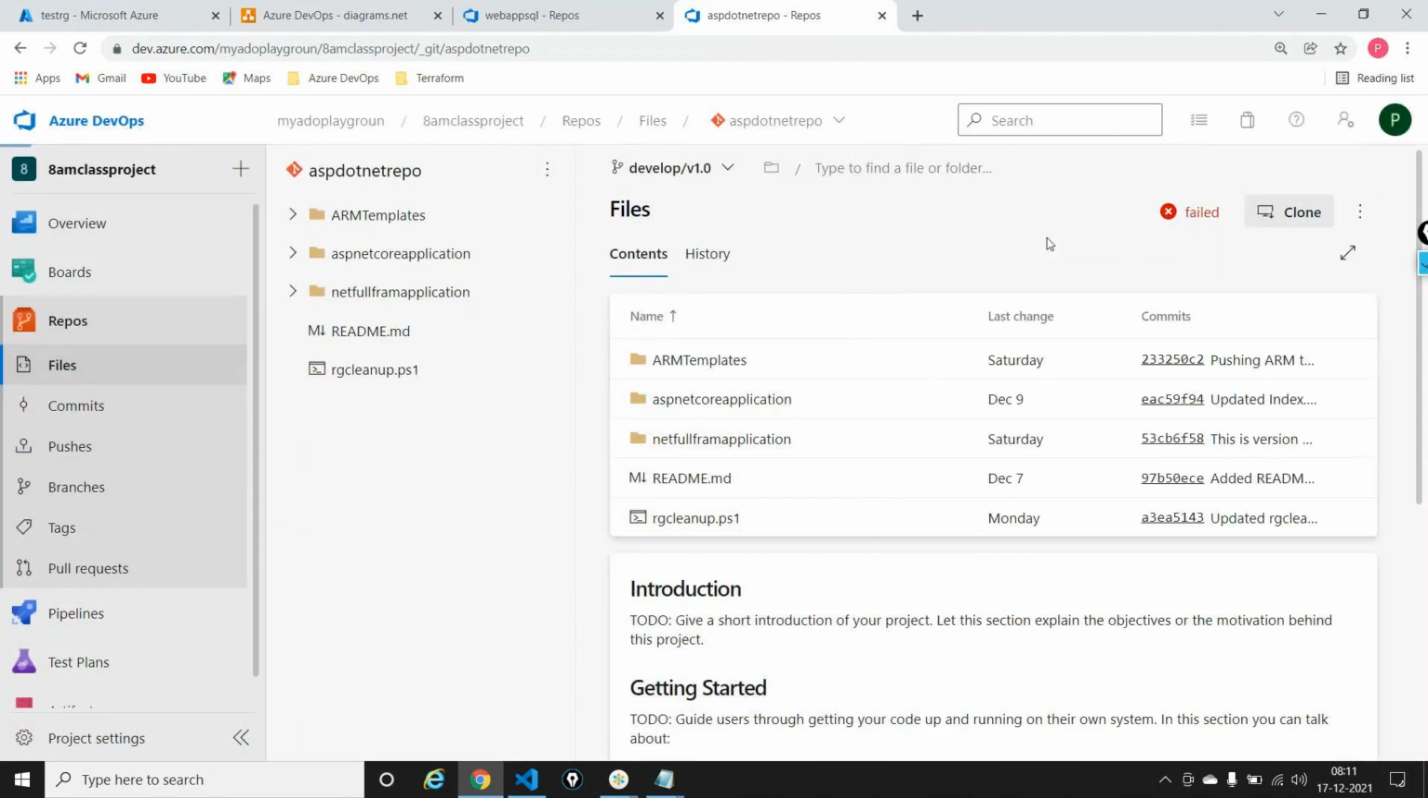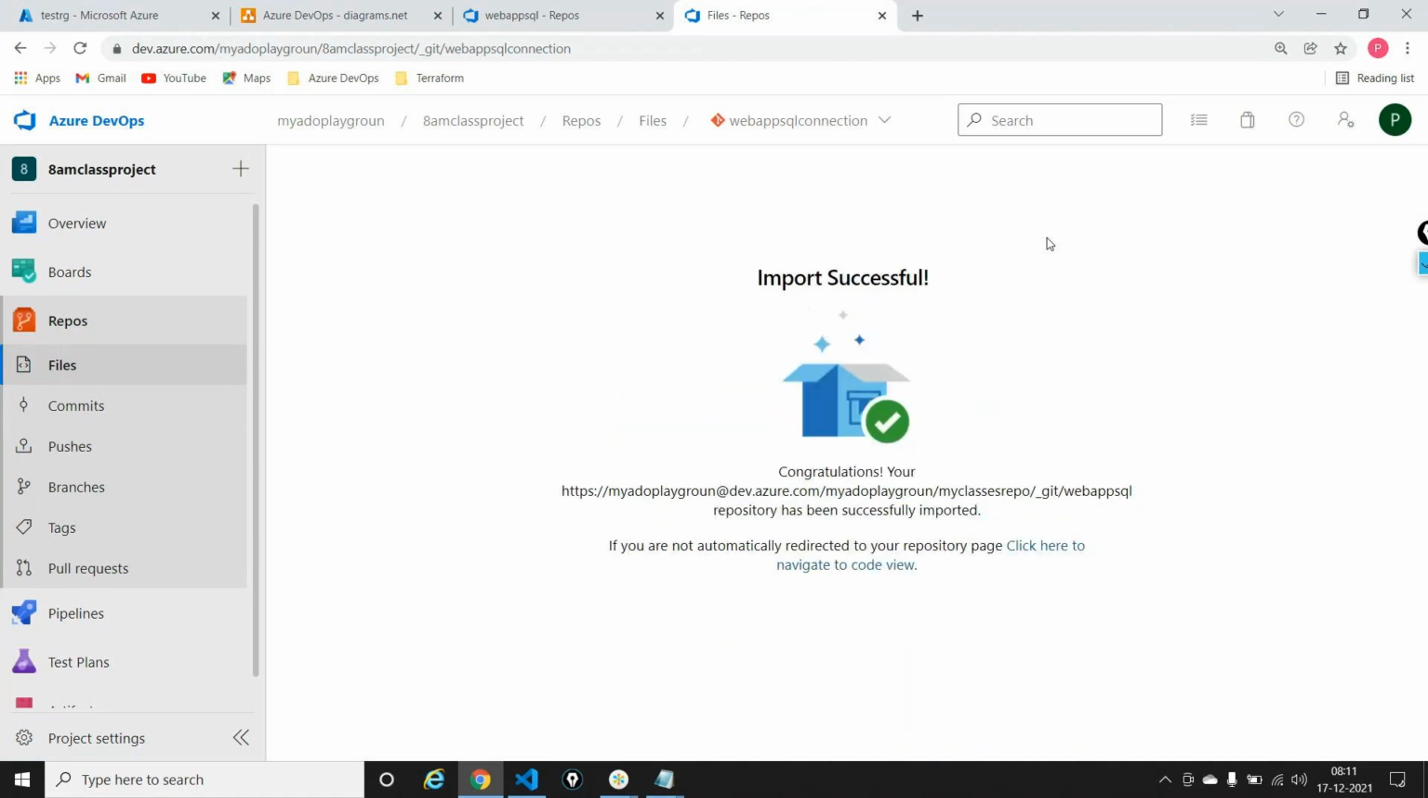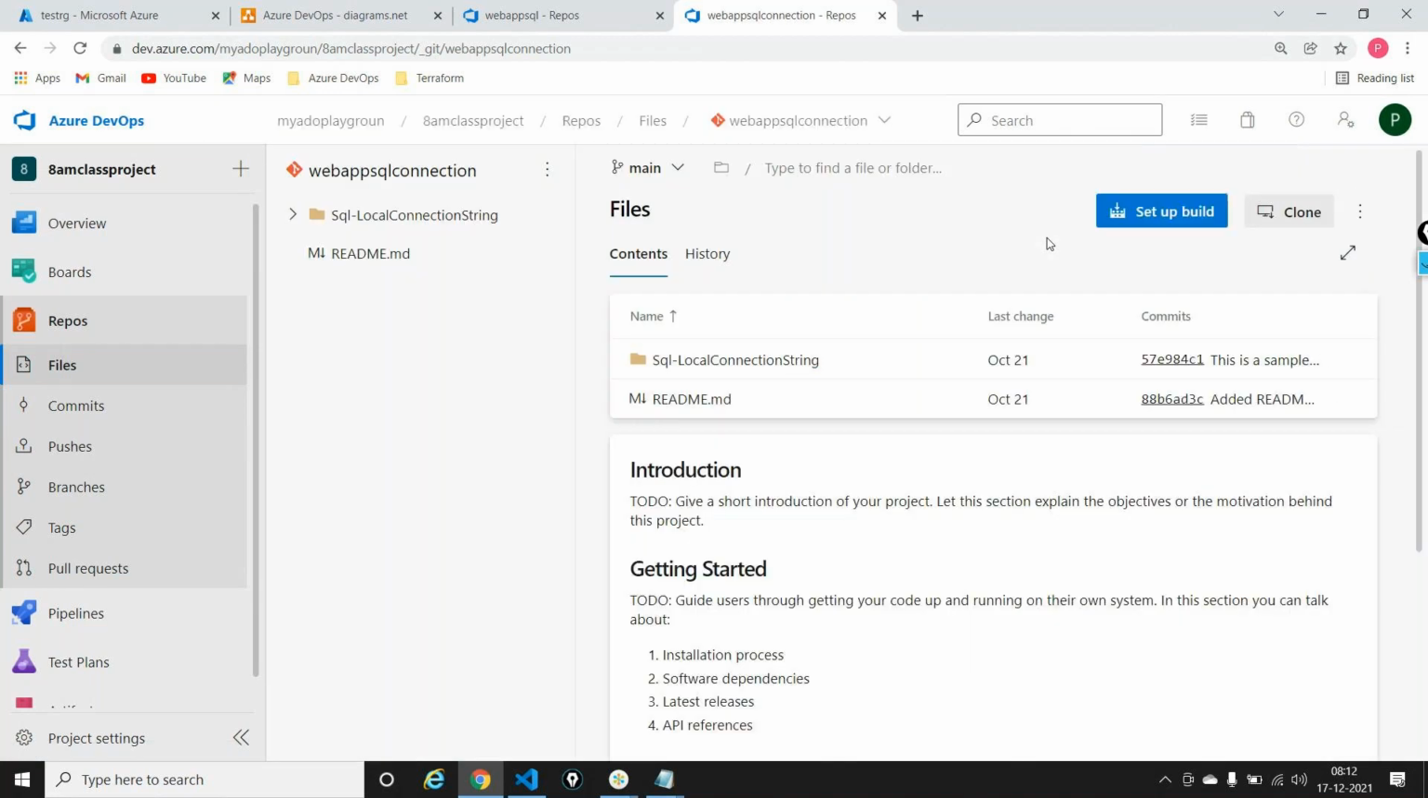Now I am importing one repository from a different project into a different repository in a different project. Even if you have a GitHub URL, or a Bitbucket URL, whichever URL it is, you can do this import. If it's public, great. If it's private, you need authentication, an ID and a password, to import this repository. This is how you import a repository from one project to the other.